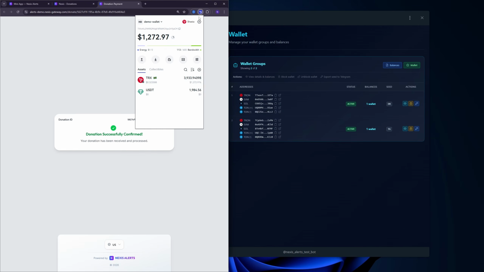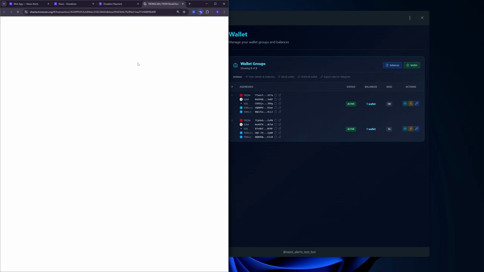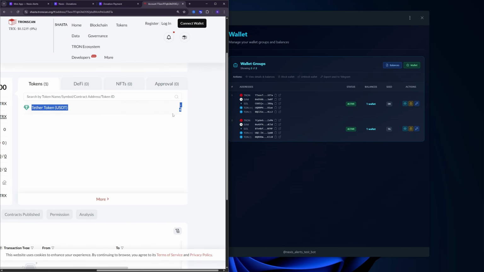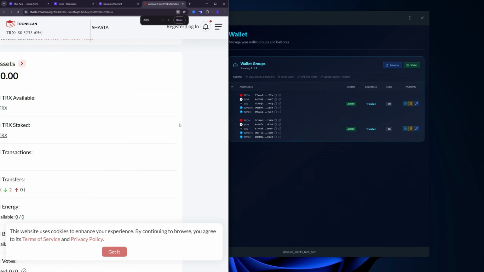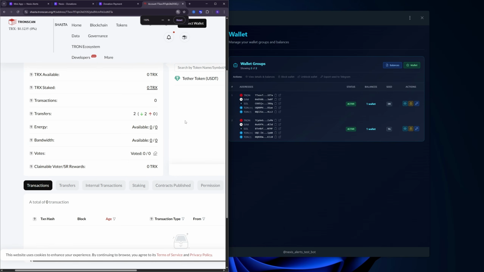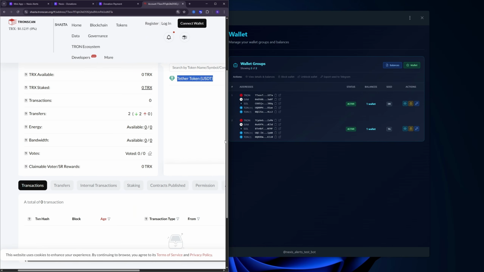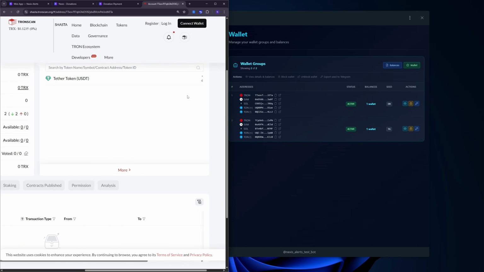Let's head over to the Blockchain Explorer. I'll copy our address first to double-check. And as you can see, the balance is still 4 USDT, exactly as it was before. So technically, the system is showing an incorrect balance right now. But no need to worry.